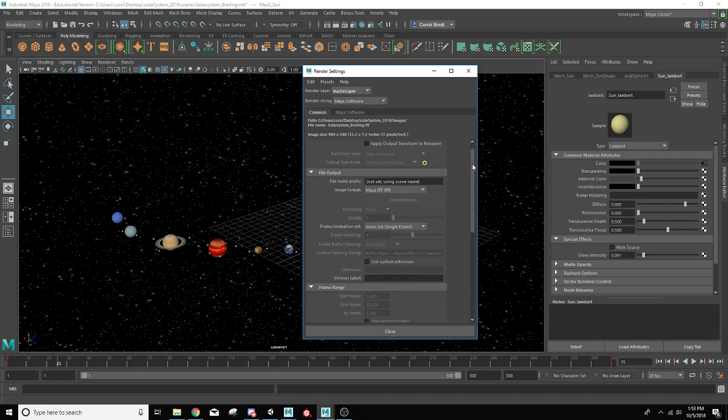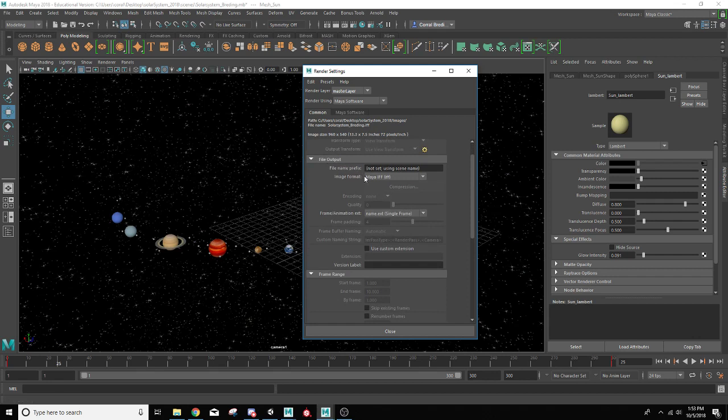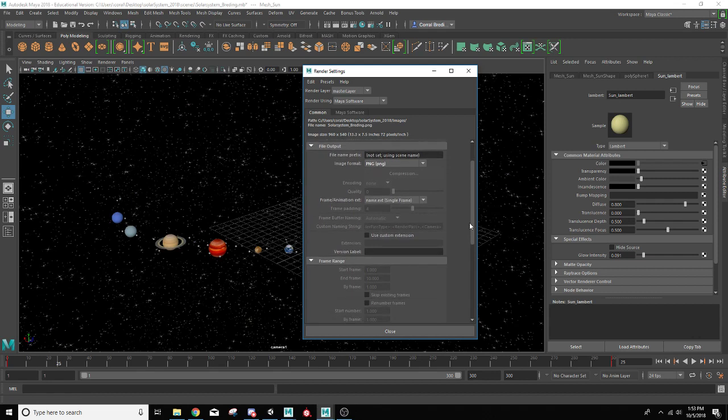Okay, so going down here, we have where it says File Output. We also see Maya IFF. So Maya IFF is a Maya type file, and it isn't always received well through other programs. So I'm going to switch this one over to PNG, and I'm going to leave it at that. All right, so we're going to go down a little bit further.